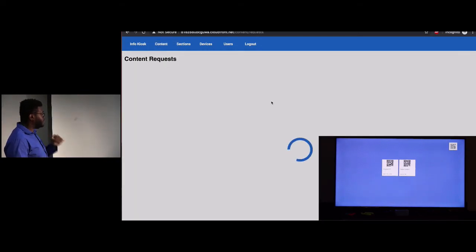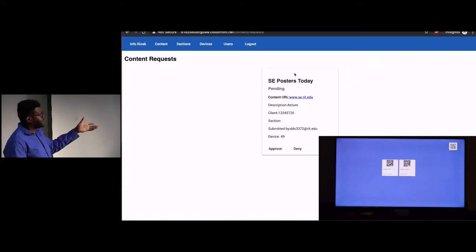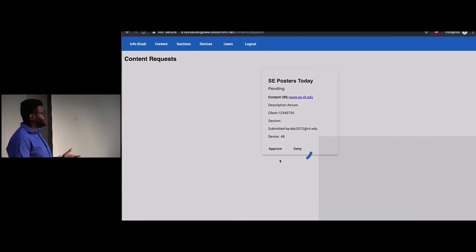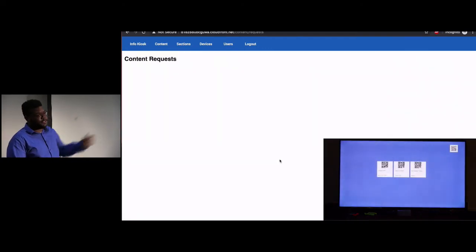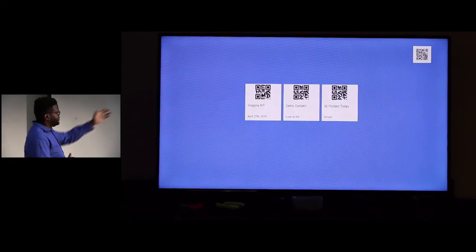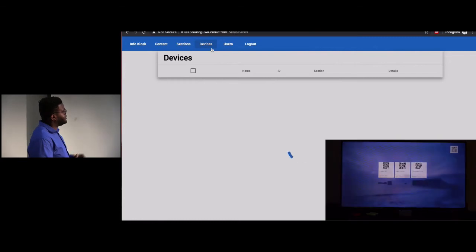And then you'll see the content that's being requested, all the information that I put in. And then you hit approve. And then as you hit approve, the Smart TV automatically updates with the new information. And then, as you can see here, it has all three cards.